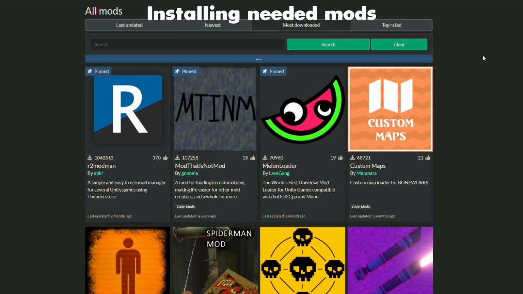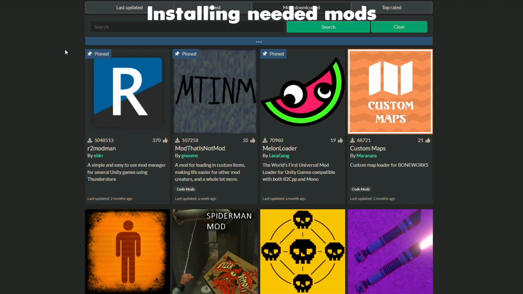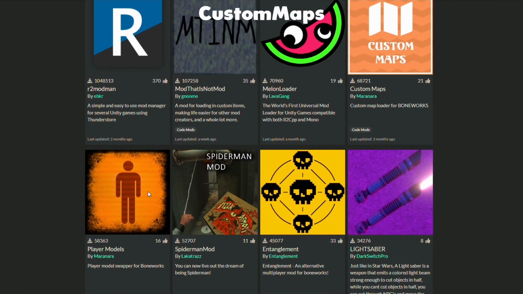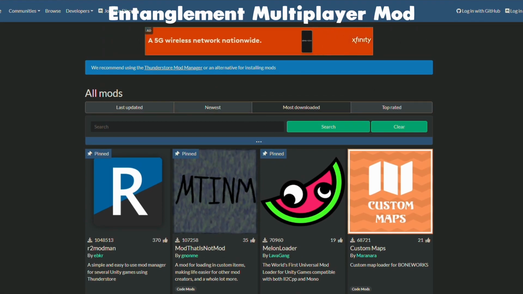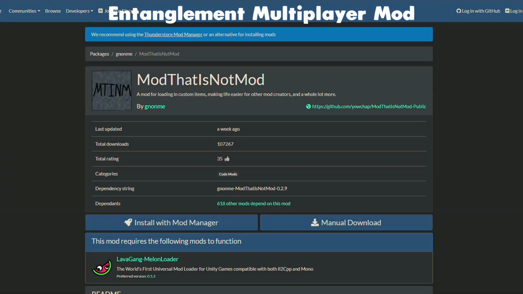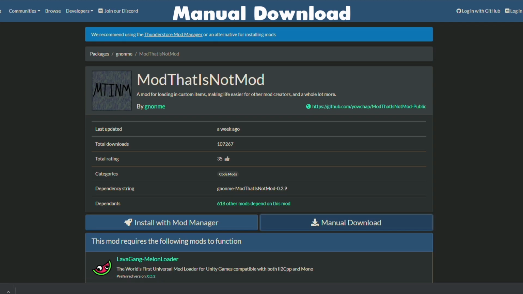So the next part is, of course, we're going to install the base mods that you need for other mods, if that makes sense. So then we're going to go to the Thunderstore Boneworks mod page and we're going to grab mods. I'm going to open in a new tab custom maps, player models, and you can get entanglement if you want. I mean, most people grab these. So I'm just going to start with this. We're going to do manual install on all these.